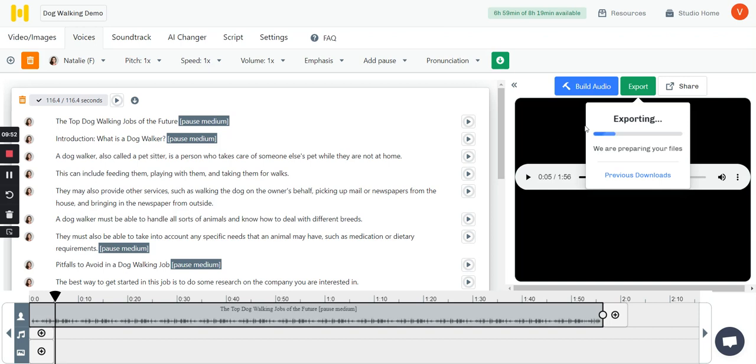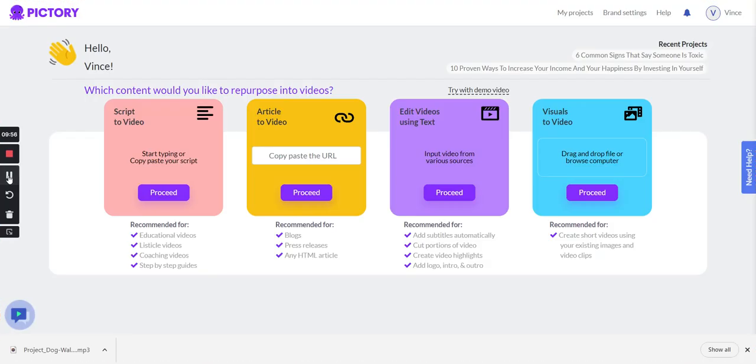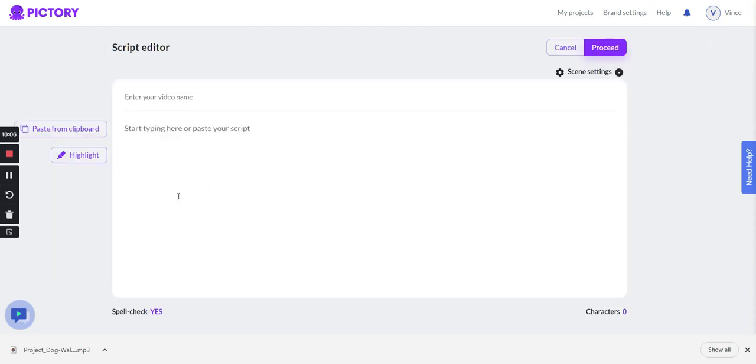And then once it's downloaded, I'm going to move to the final step. All right, and the final step is to go to Pictory. What I do is I use this because it has a very unique feature. So I go to script a video real quick. I click on proceed. And then I simply paste the script in here.